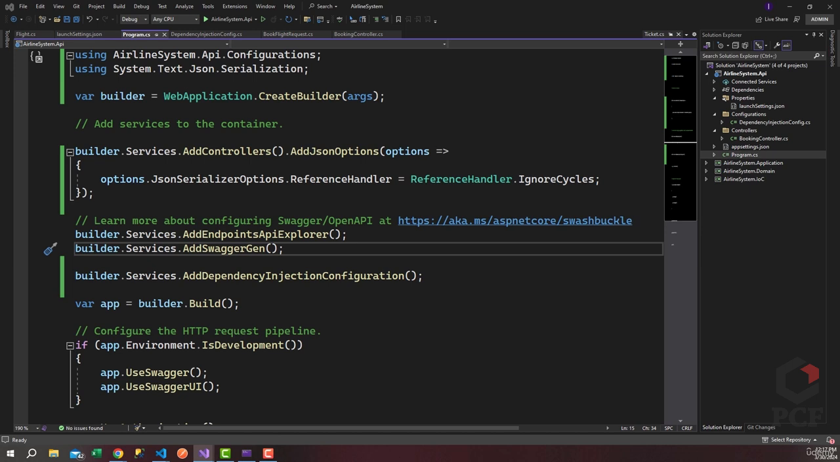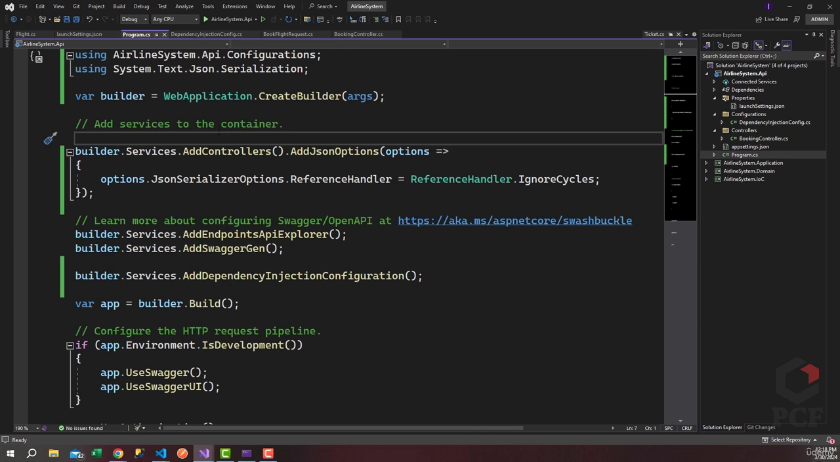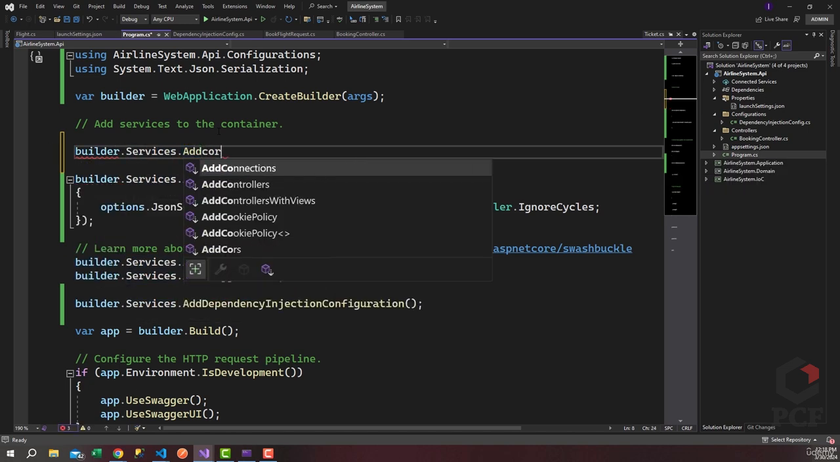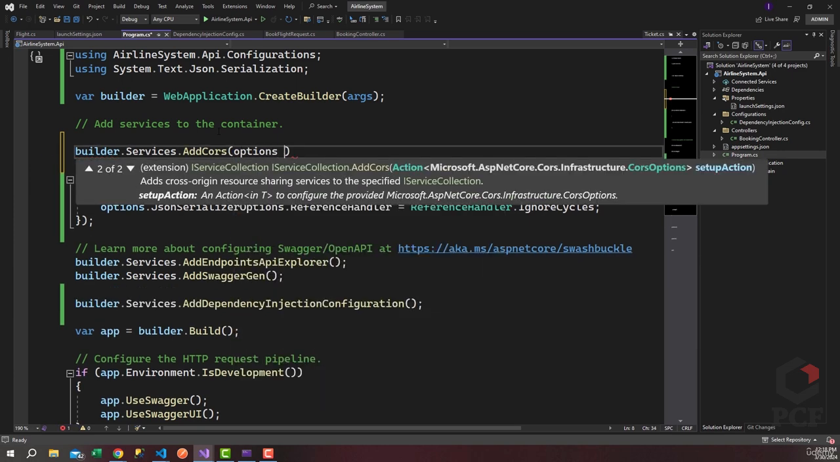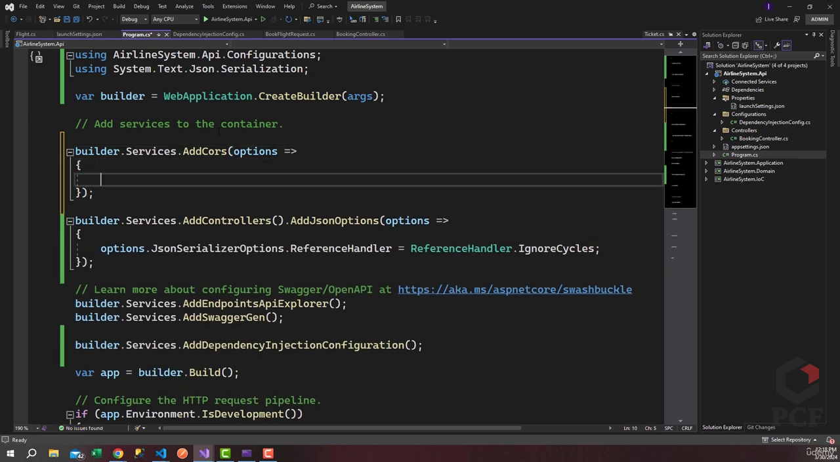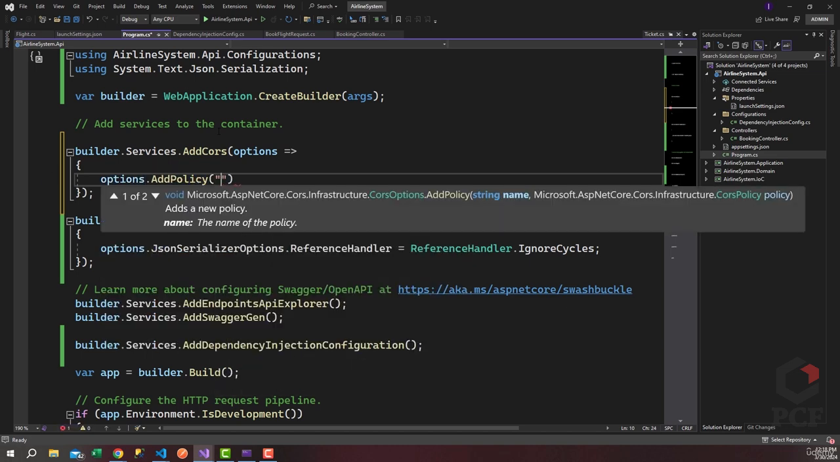So in order to do that, I'm going to go ahead and head over to the Program.cs. All right, and what we do is right after our builder, before we add the controllers, what we can do is say builder.Services.AddCors. Okay, there you go. All right, and give it some options here. So options, and I will semicolon this guy. All right, so now we'll say options.AddPolicy. Okay, and we'll call this AllowReactApp.